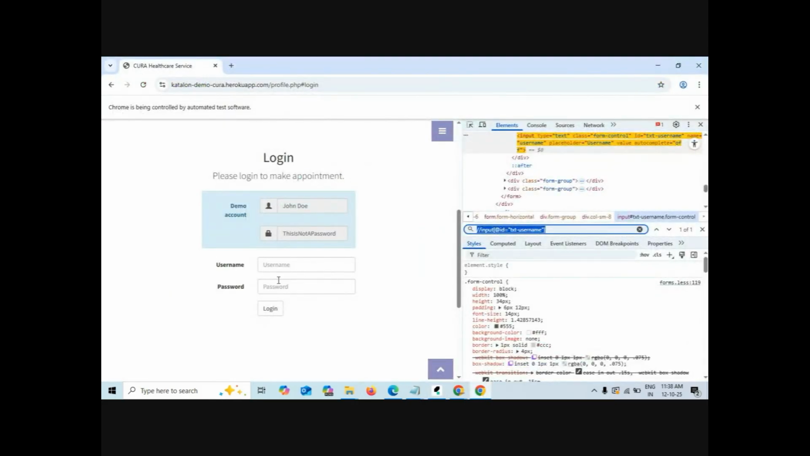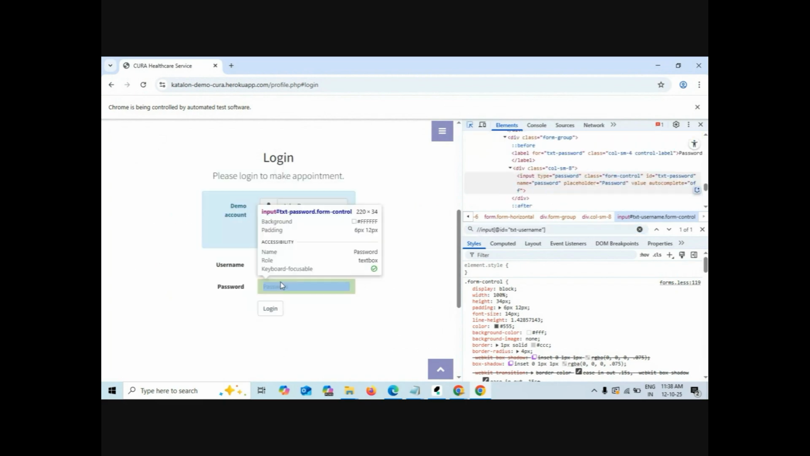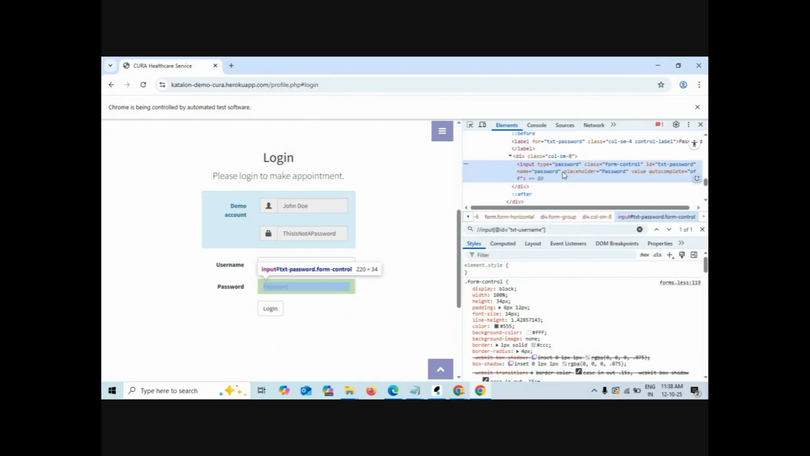Next, we need to enter the password. So click on this one. It will show the password related code. Here also the ID is there. So same syntax, input is common, @ID is also common. Just instead of the text username, we paste the text password. So copy this one and paste here. So one of one. If I put the mouse over here, it's highlighting the password. So this is the unique locator of the password.